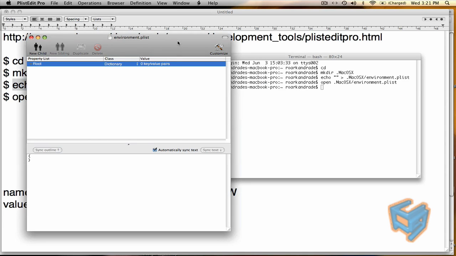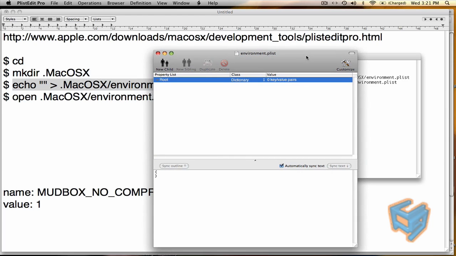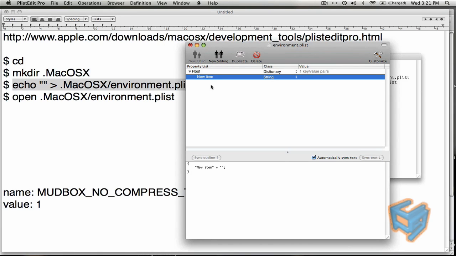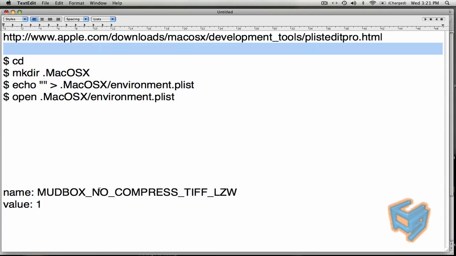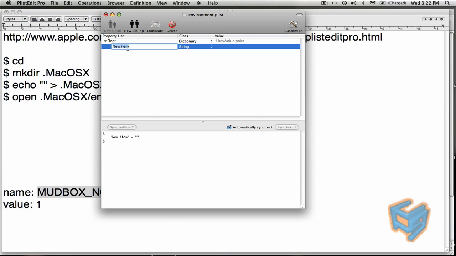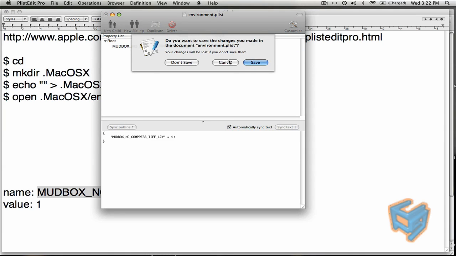Alright, so this is the plist Editor Pro that I was telling you about, and all I'm going to do now is just add a child. So select my root, add a child, this is the new item, and I'm just going to add this environment variable that I have here, which is Mudbox no compression on the TIFF LZW. So I might as well copy that to make sure I type it correctly. Okay, make sure you save.